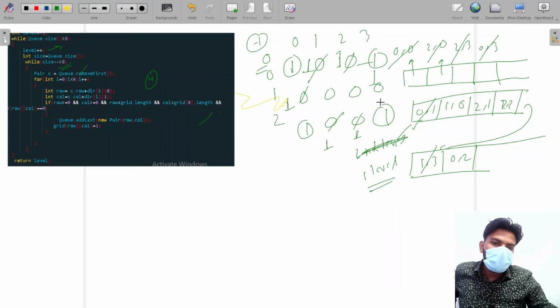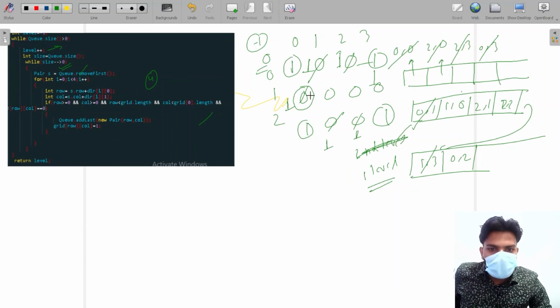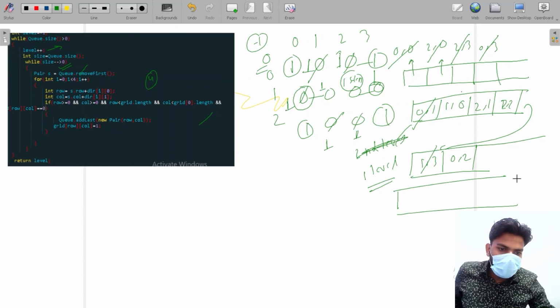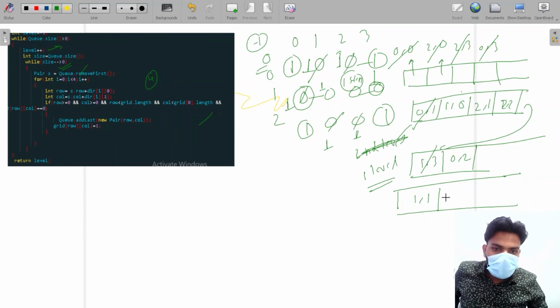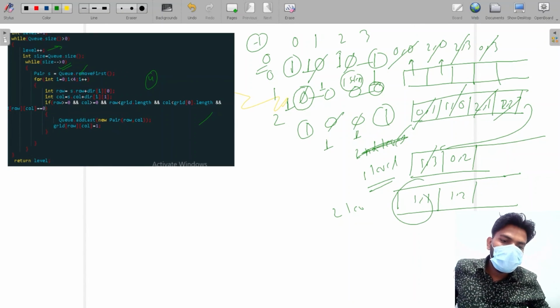All zeros removed will become ones, and when we remove, this one takes only one step, and this one takes only one step. After that, when we remove all values, we get only 1 comma 1 at this stage. At the third stage, we get only 1 comma 1 and 1 comma 2. This is our second level, because when removing all of this, we get 1 comma 1 and 1 comma 2 at the last.